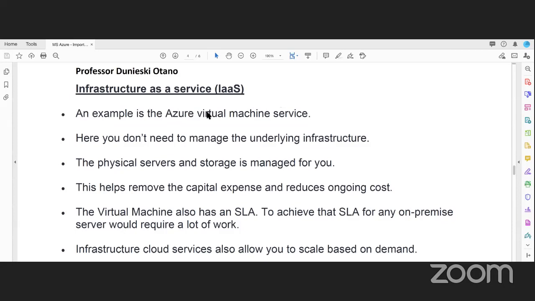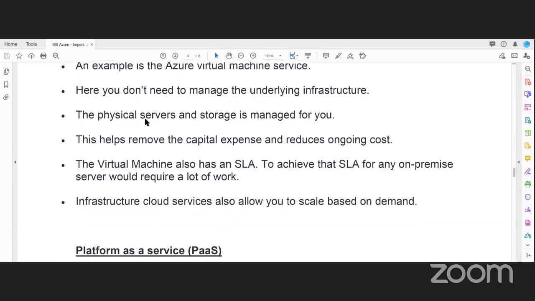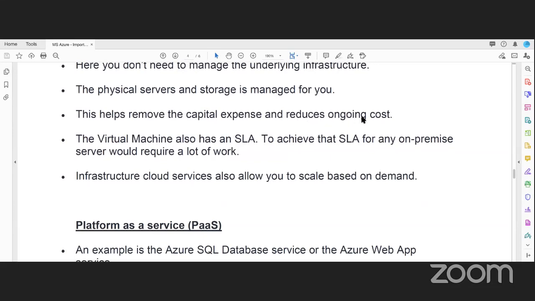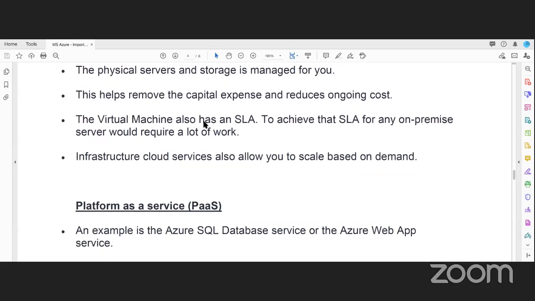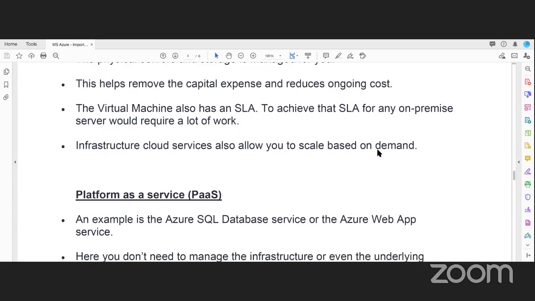So Azure Virtual Machine is an example of infrastructure as a service, like I said before. Whenever you see a virtual machine, that's infrastructure as a service. Here you don't need to manage the online infrastructure; the physical servers and storage are managed for you. This helps remove the capital expense and reduces ongoing cost. The virtual machine also has a service level agreement. To achieve that service level agreement for any on-premise server will require a lot of work. Infrastructure cloud services also allow you to scale based on demand.